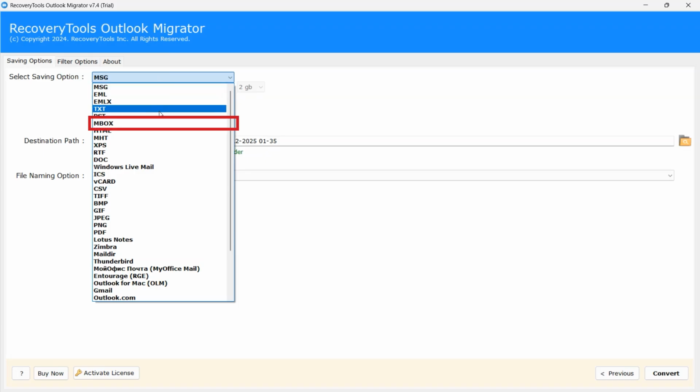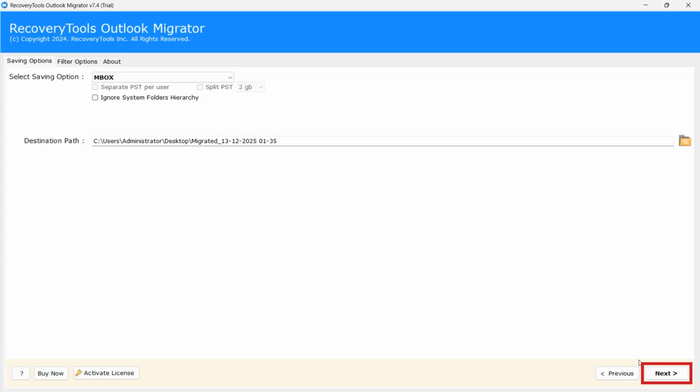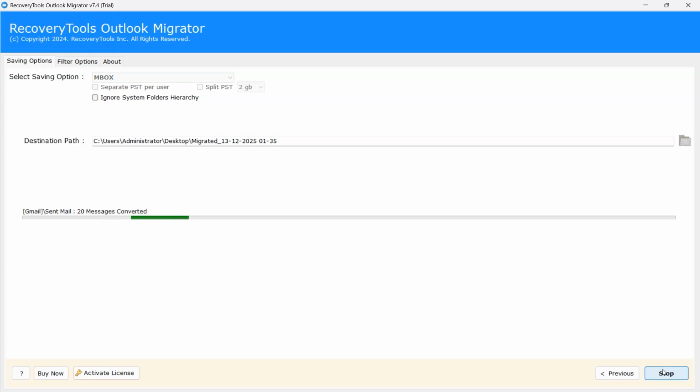Let's select the MBOX option for this tutorial. The Destination Path section allows you to specify the destination folder where the selected file will be exported. Next, simply click the Convert button, and the conversion will begin.